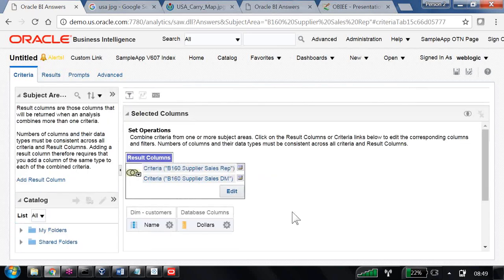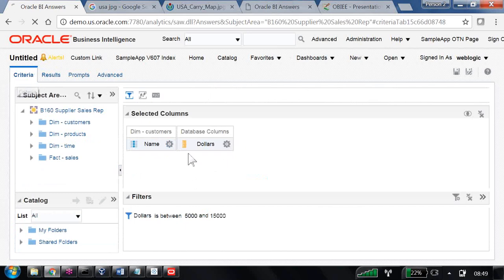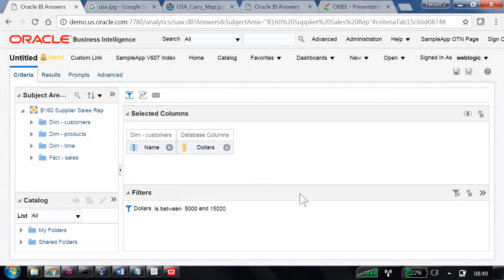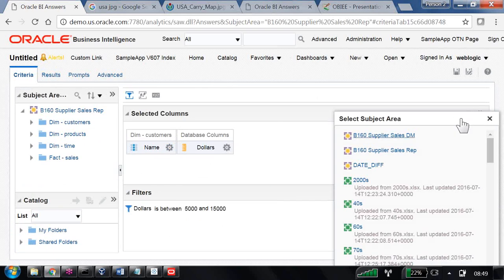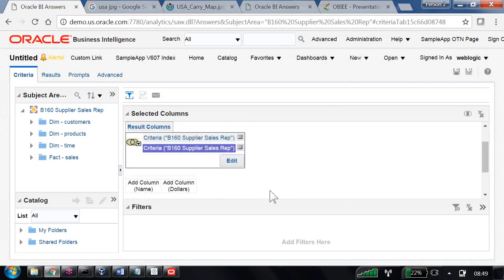Okay, now let me go back and delete the second criteria that we developed. I am cutting this one. Then how many things do we have here now? Only one criteria is available, the first one we developed. Again I am clicking on subject area. This time I am developing with the same subject area. Let me click on this. Then we got here the second criteria, but using the same subject area.